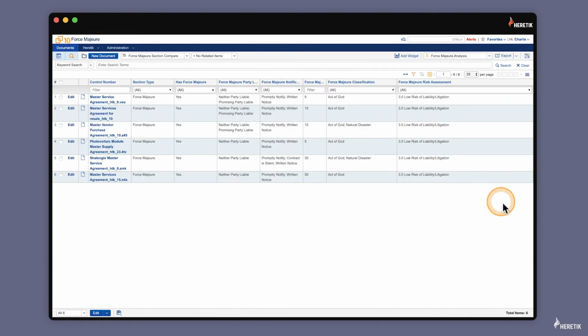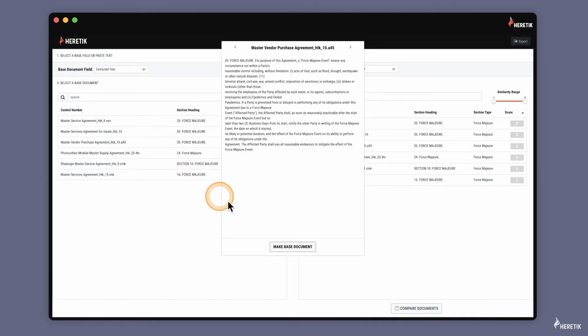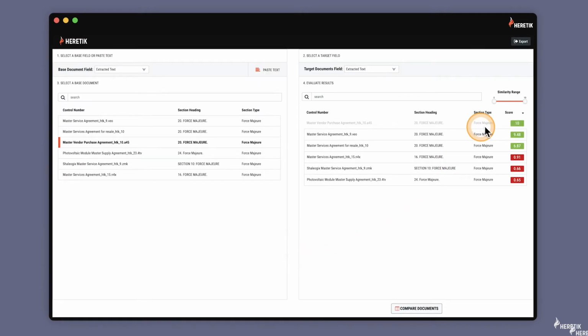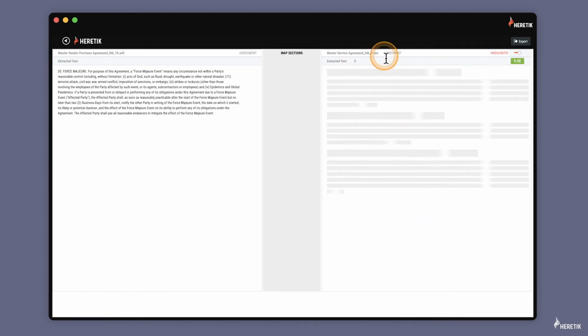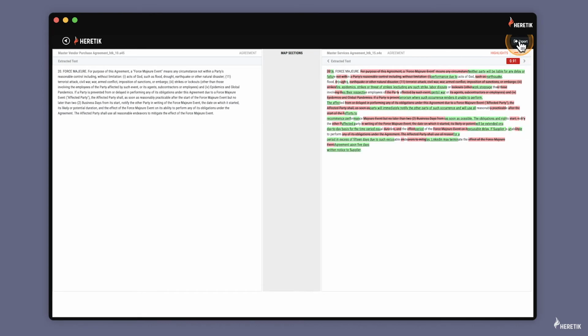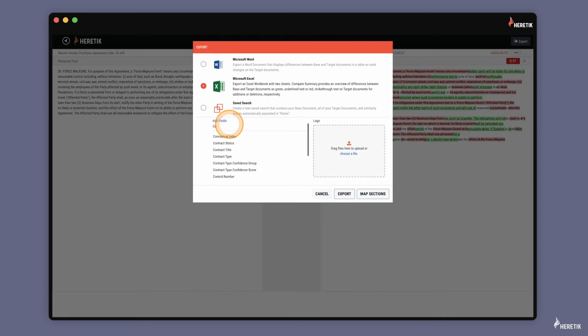Because we already segmented these contracts at the clause level, I can use Heretik Compare to quickly filter based on their similarity. For today's purposes, I'm going to show you how I worked with the 6 agreements that have been categorized as low risk. However, this same workflow could also be applied to the medium and high risk agreements. As you can see here, Heretik has assigned each clause a similarity score based on the variances in relation to the base document that I selected. Through Heretik Compare, I can quickly see and navigate those differences in a side-by-side view. And if I wanted to, I could export these findings in a Word or Excel report to share with stakeholders.